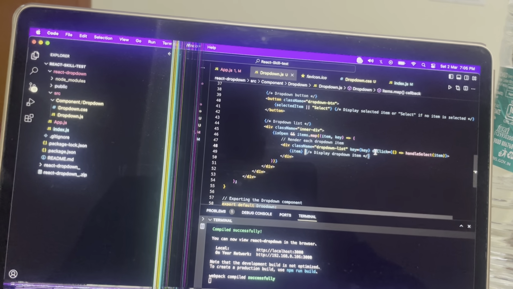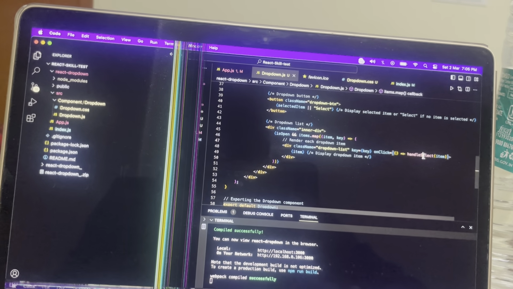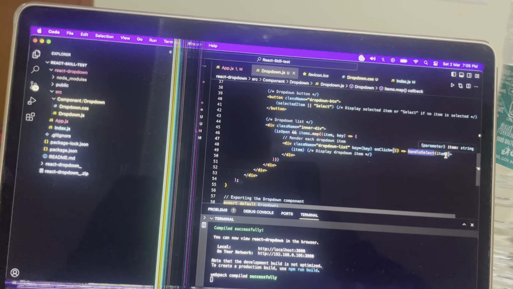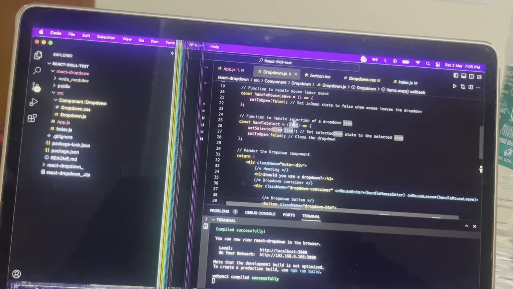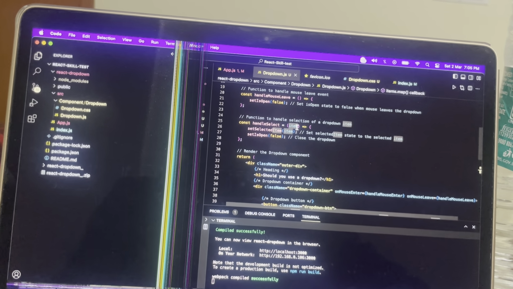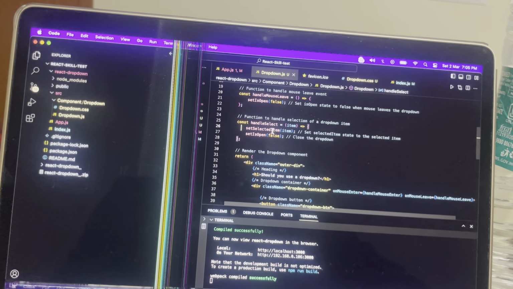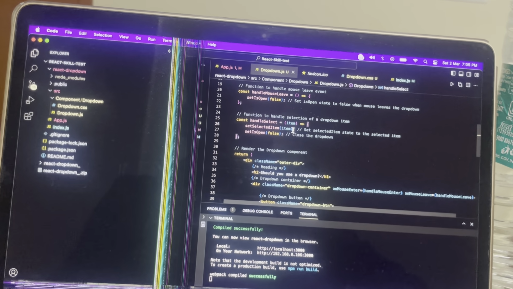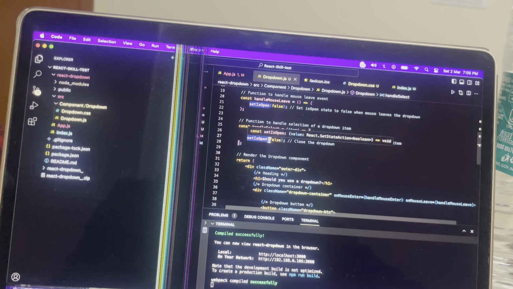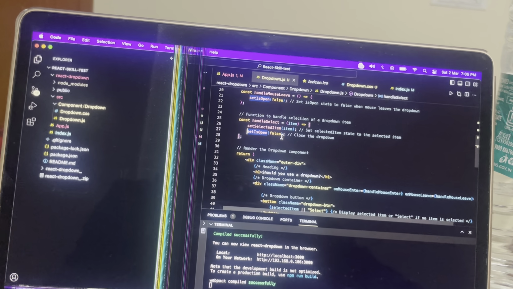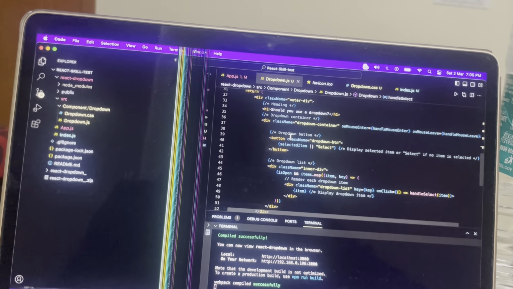On click of this list item, I will be handling it with an event, sending the item as an argument. Here you can see that handleSelect is a function taking an item in the form of an argument. Here I am setting the selected item to the item, and then I am setting setIsOpen to false. So once we select that list item, we won't be able to see the list. So this is how my code looks.